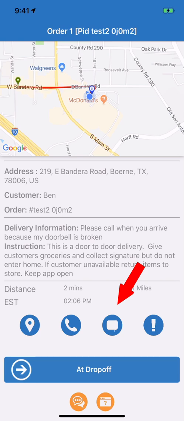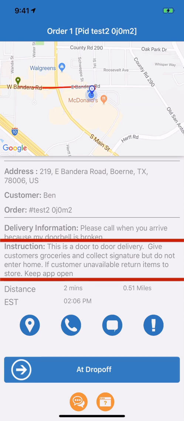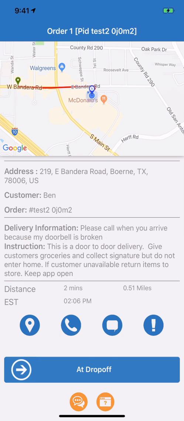Next to that is a text bubble that will allow you to text the customer. And on the very right, you have an exclamation point, which will allow you to report any kind of delays if there's a problem during the order. And then also look at these instructions, like for instance this is a delivery for Walmart and they don't like you to go into the customer's home, so make sure to always check these notes.